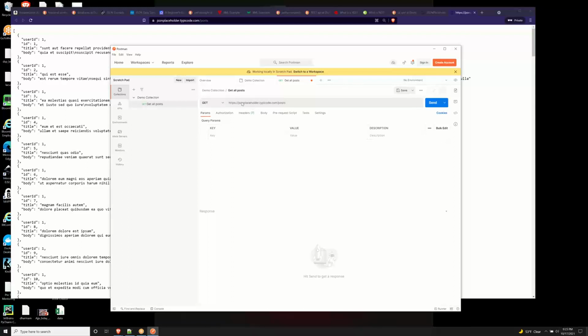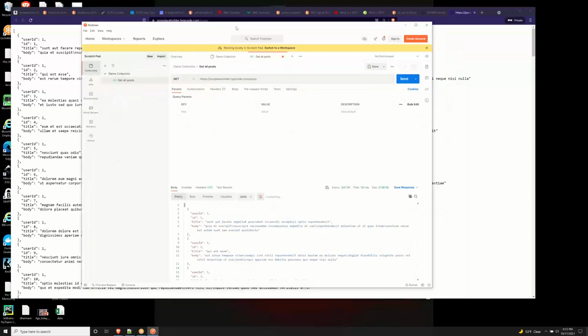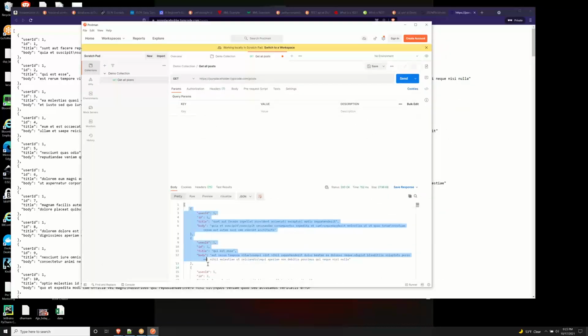So I put that URL there, and I'm going to do send request. And that's it. You can see on the bottom, it shows the same data that I got from the web page.